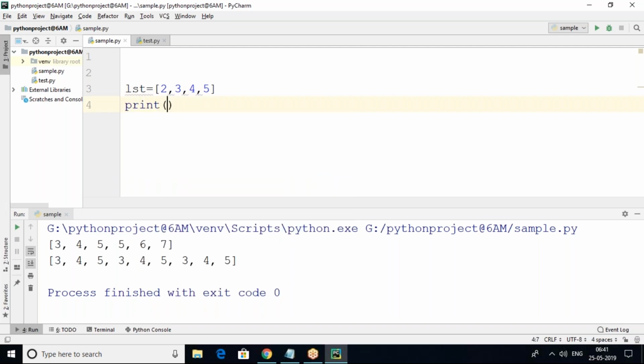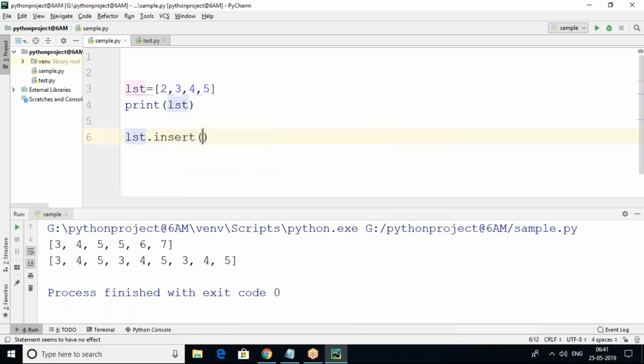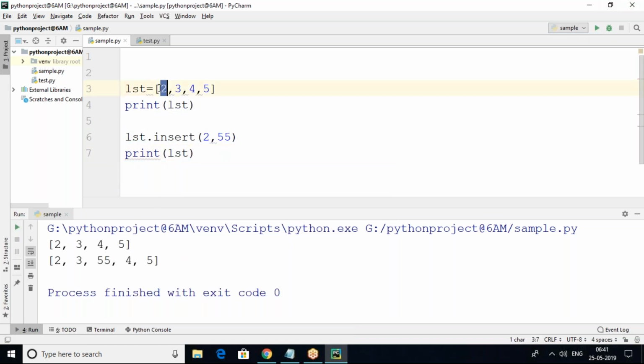LST equals 2345. Print LST. What we can see, LST dot insert of second index, 55, the element I want to insert. Print LST. Second index means 0, 1, 2. After 3, 55 came. But is 4 replaced? No. 4 is going to be as it is there. Immediately it changed the position actually here. That is the difference between assignment and insert method.